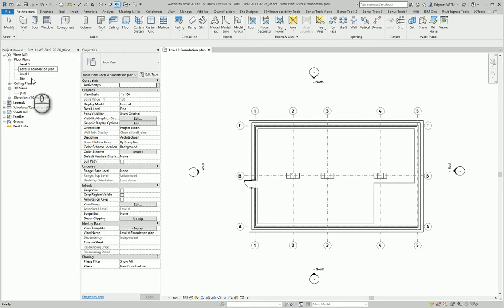It's a good thing to put maybe some short abbreviation like FP for foundation plan, and I can find all the views with these letters, to find all the plans and views which are used for foundation.